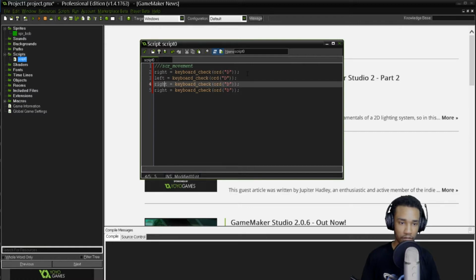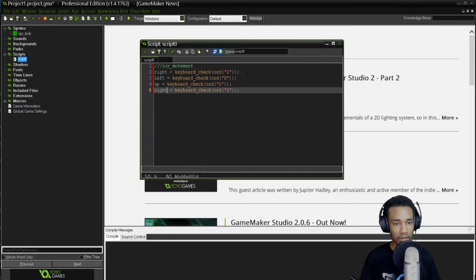So right, left, up, and down. Then we just need to change these. So we know D is right, and then we know that A is left, up is W, and down is S. So that's WASD, which is basically kind of like how the arrow keys are set up, but just over here on the side with the letters.